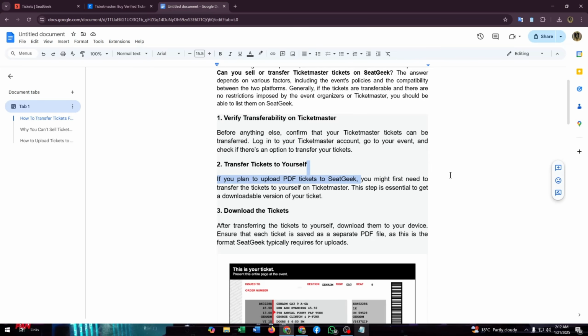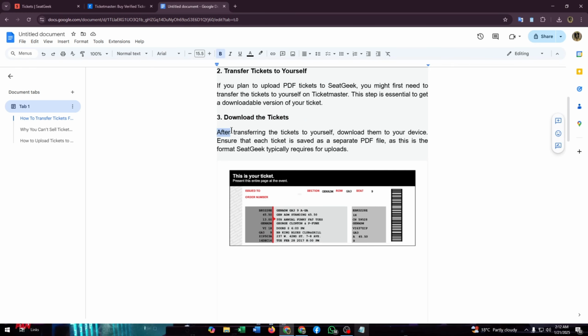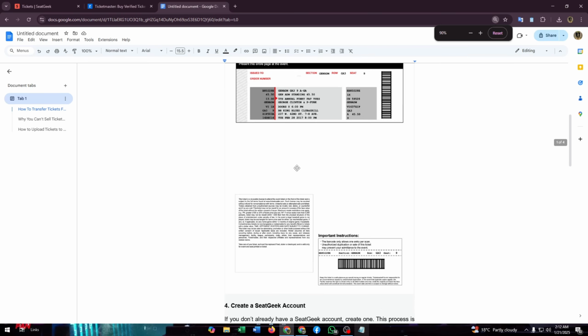Now, you might first need to transfer the ticket to yourself on Ticketmaster. That means you must purchase your own ticket, and this step is essential to get a downloadable version of your ticket. I mean, you just need to get full access to your ticket from Ticketmaster. Then download the tickets. After transferring the tickets to yourself, download them to your device. Ensure that each ticket is saved as a separate PDF file, as this is the format SeatGeek typically requires. Here is an example of the tickets.